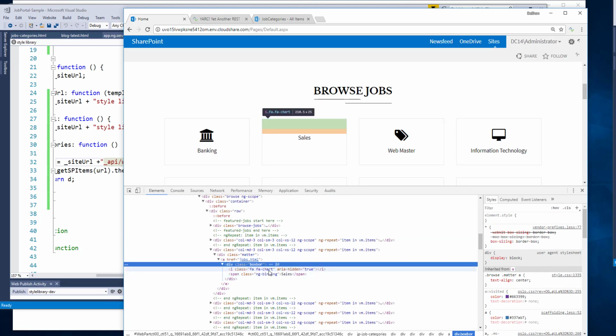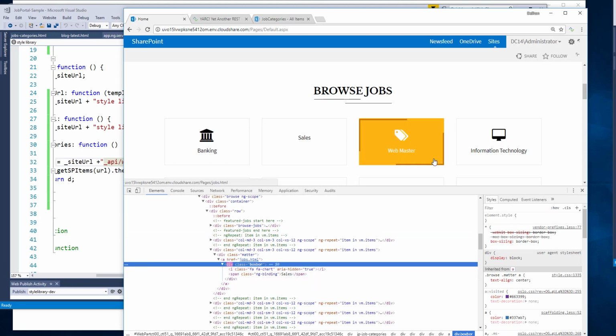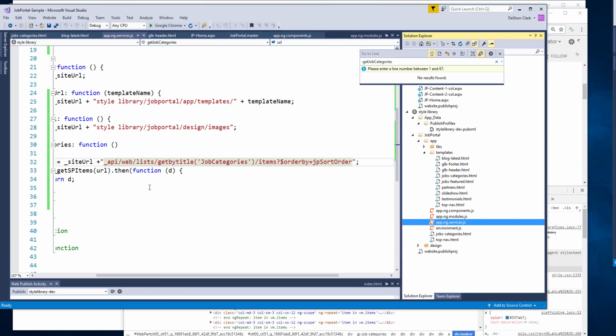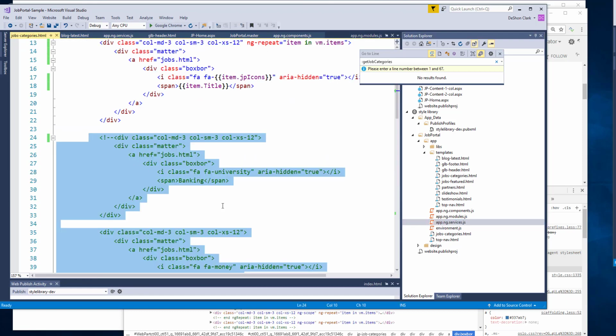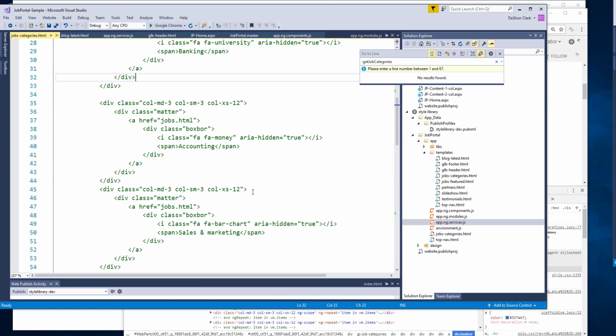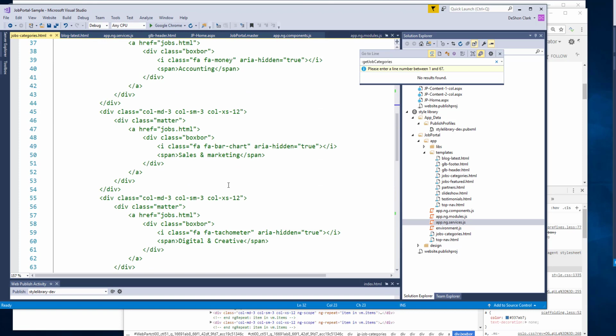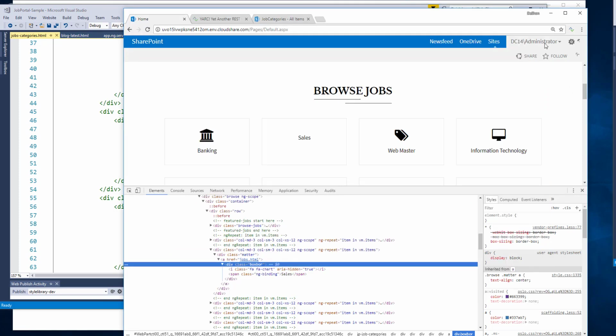Okay, sales icon is set to chart. Is that not the right name? Let's look at our HTML. What do you have for sales? Sales and marketing should be bar chart. Okay, no harm, no foul.